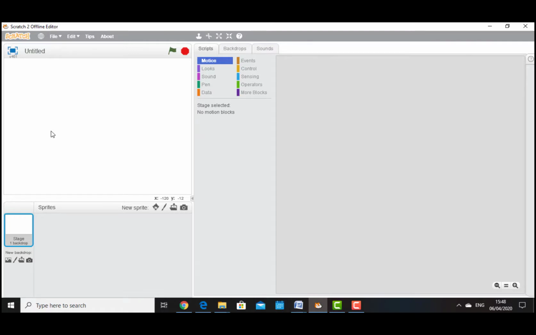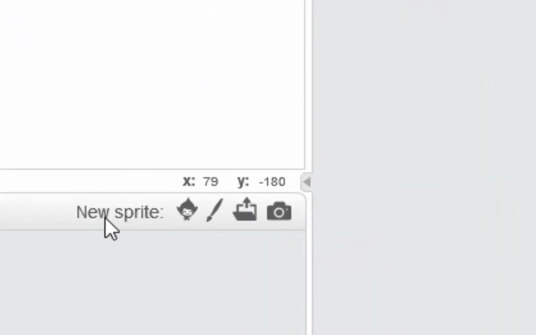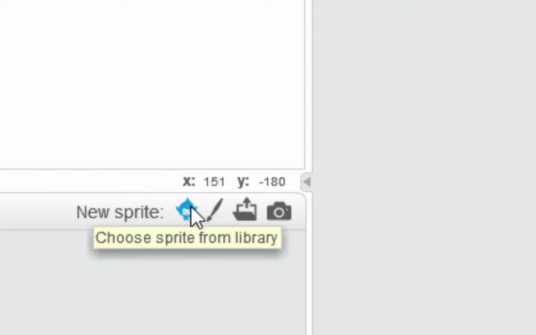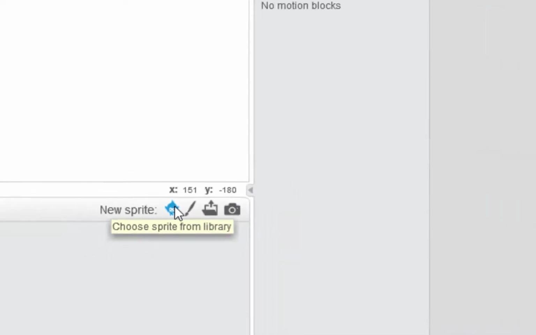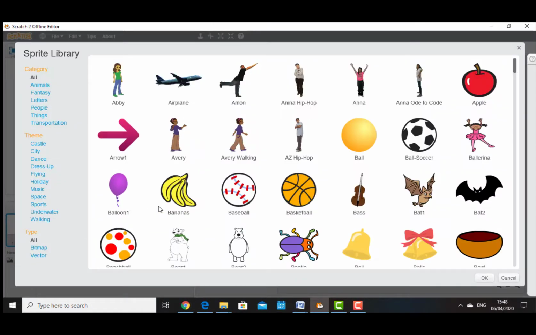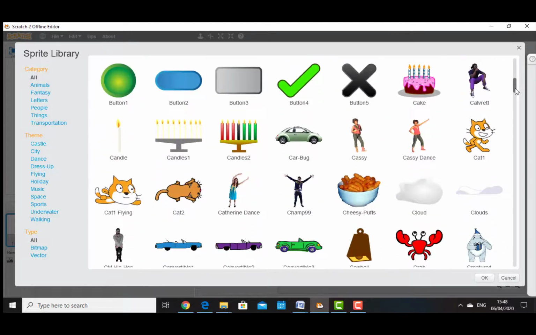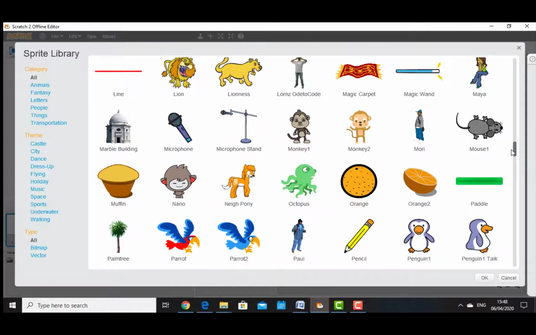As I said, the cat is called a sprite. If we go over here, you'll see the words new sprite. There's a little icon here that if I hover over it, it turns blue and it says choose sprite from library. If I click on that, a library opens up, where we have a whole range of sprites. We have a little toggle bar over here that we can move up and down to go through it. If we put the arrow on this toggle bar, hold down the left button on the mouse and scroll down, you can see all the different sprites in the library.